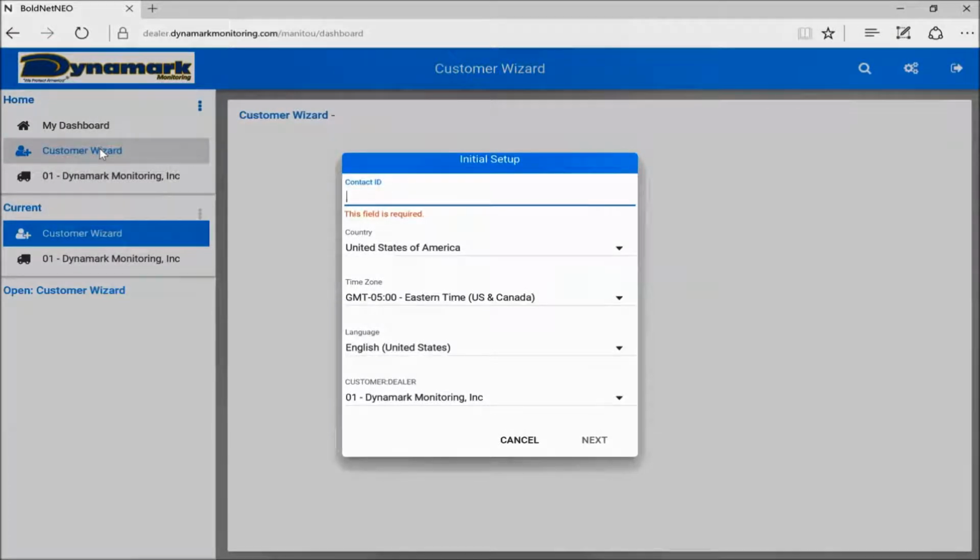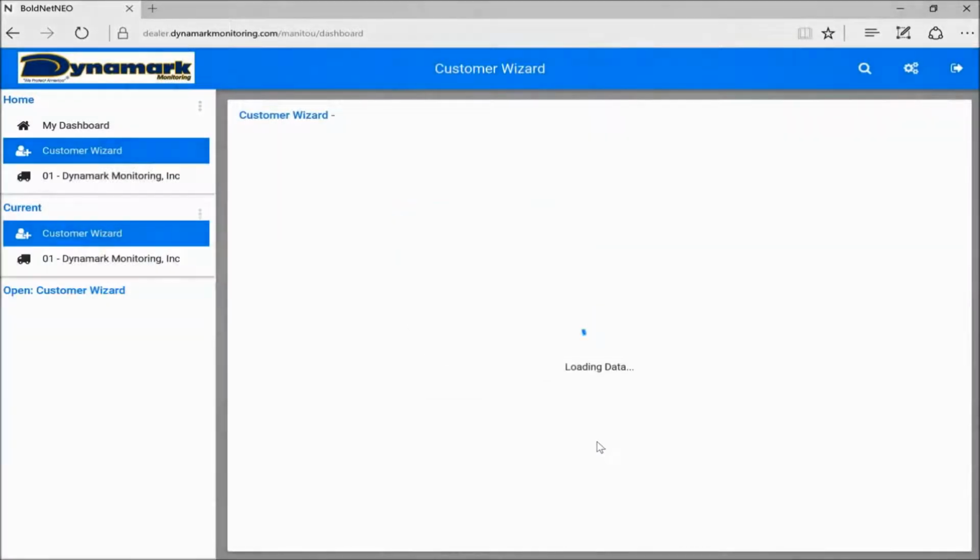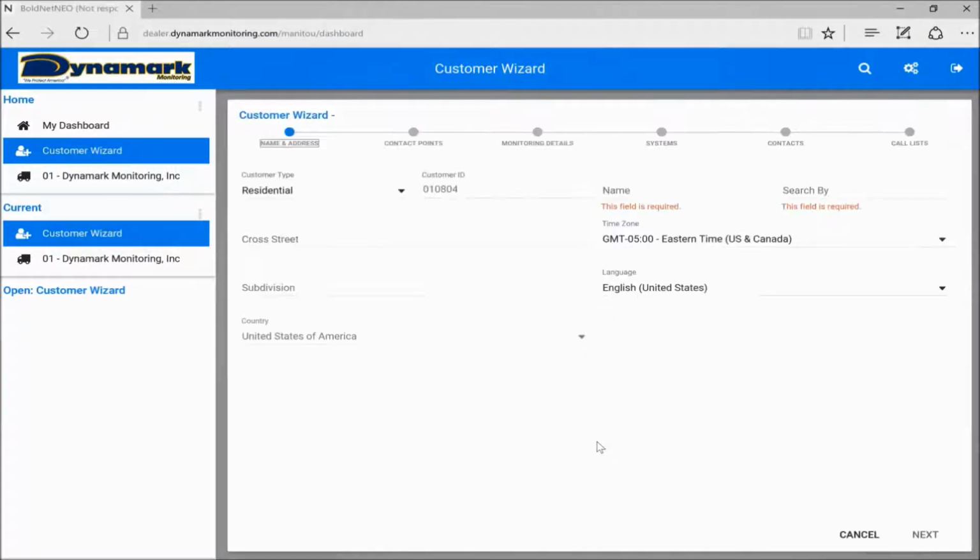Now we're going to be prompted to put in the contact ID. This is also going to be the account number. So in our case today, we're going to do 010804 as my next available. We'll click next. It is going to bring up the Customer Wizard for us to go ahead and start putting the information into the account.